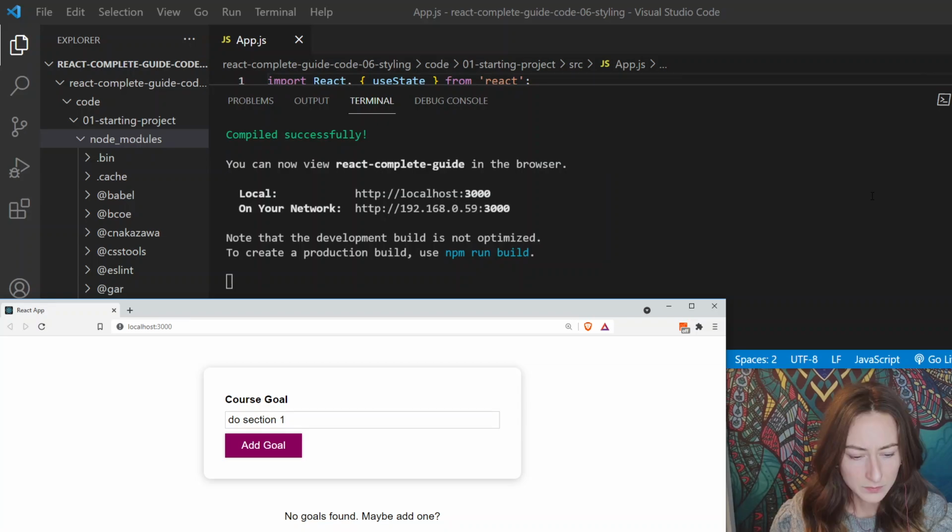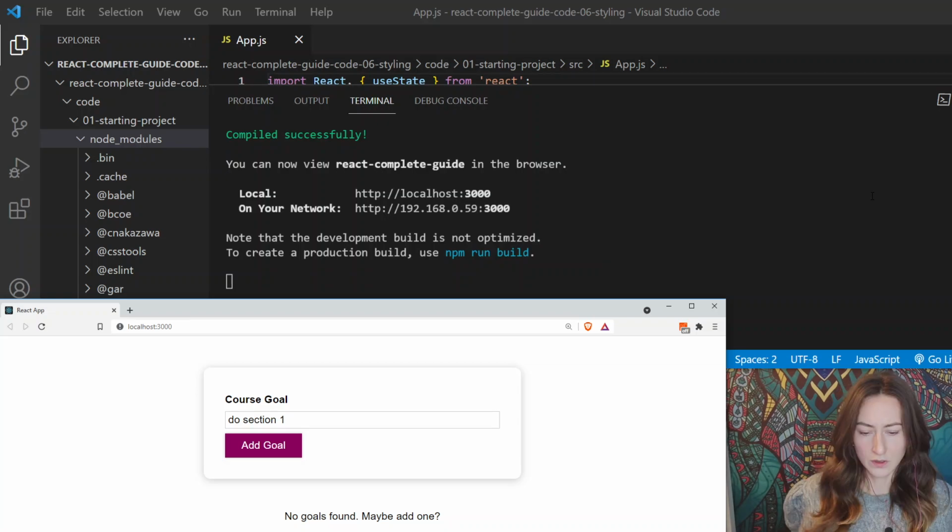So first of all we're going to be looking at setting dynamic inline styles. So let's see what's going on. I'm just going to watch the video, code and explain as I've been doing.